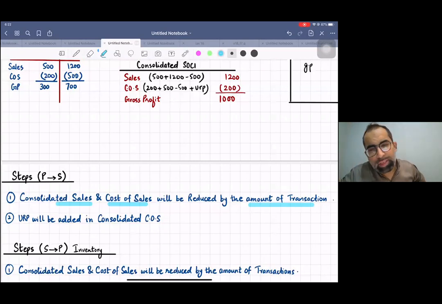Whatever transaction is done, we'll remove it from sales and cost of sales. So right now in this question, that number is 500. So 500 we'll remove from consolidated sales and consolidated cost of sales. Okay. Now the next step.